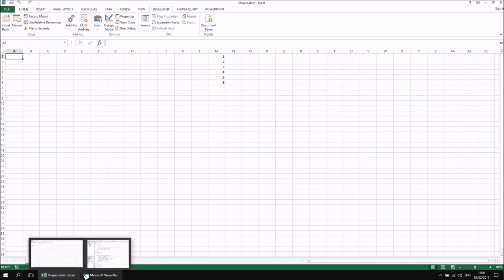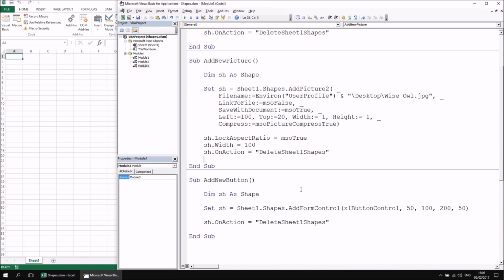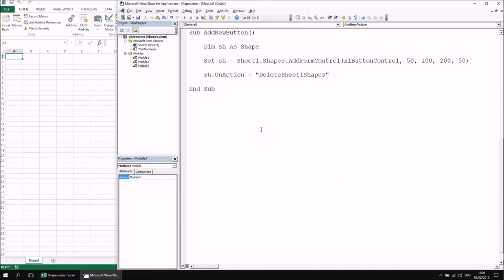I'm sure you can think of more useful routines to attach to the click event of shapes and buttons, but that was just to demonstrate a simple principle that you can attach an action to any sort of shape on a sheet.